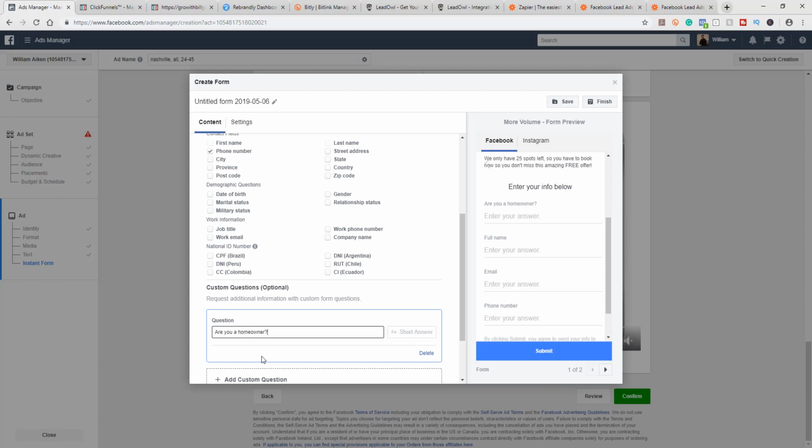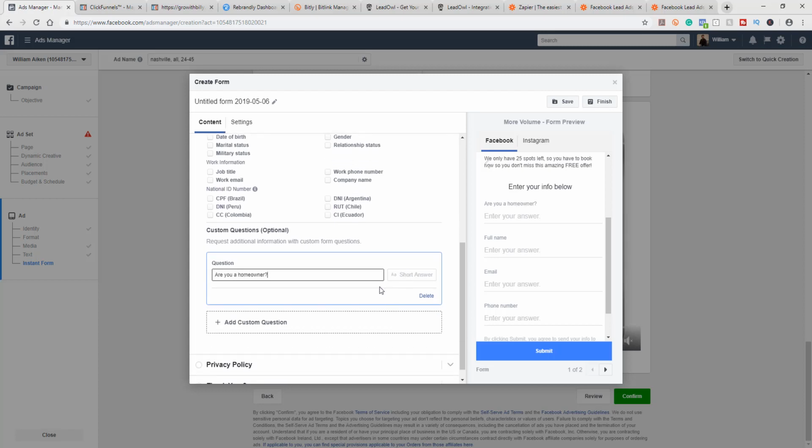You can do a homeowner, and what that does is leave a little blank for someone just to type their answer.